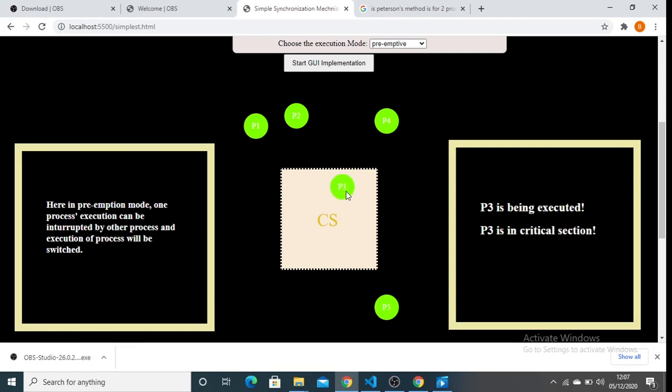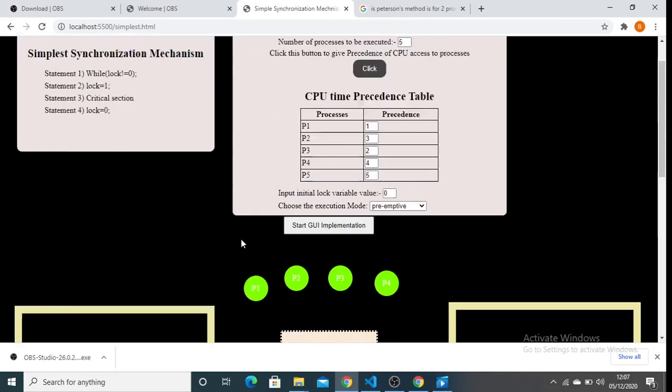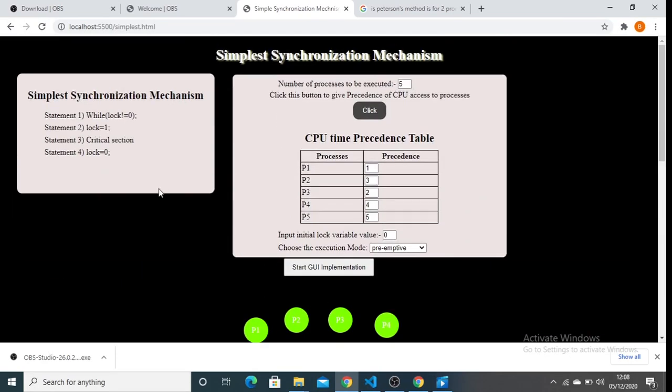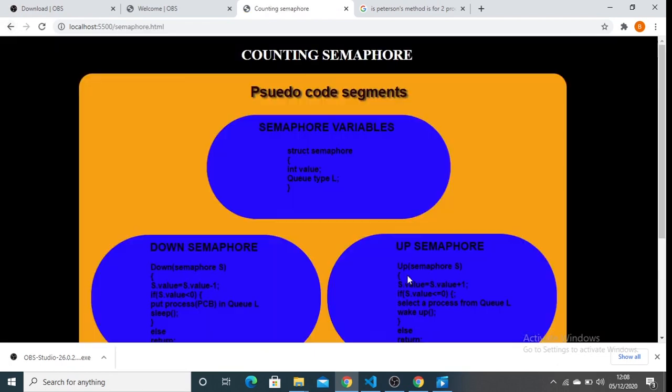Then P3 came, the critical section is free now, P2 is entering, now the critical section is free, now P4 is entering, and at last P5 will come into execution. And yes, all processes finish their execution and the critical section is free. So that was about the simplest synchronization mechanism, and now we will go for the counting semaphore.